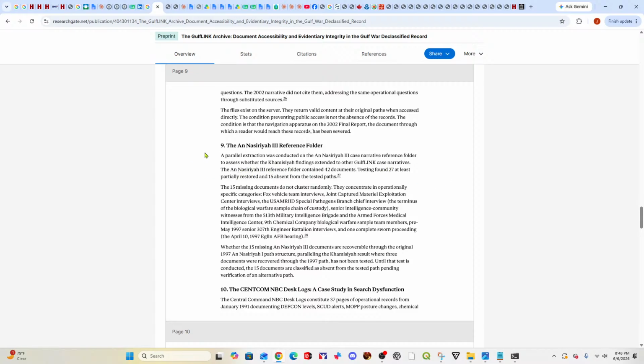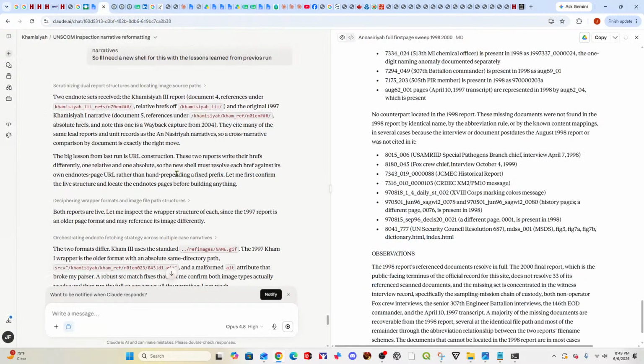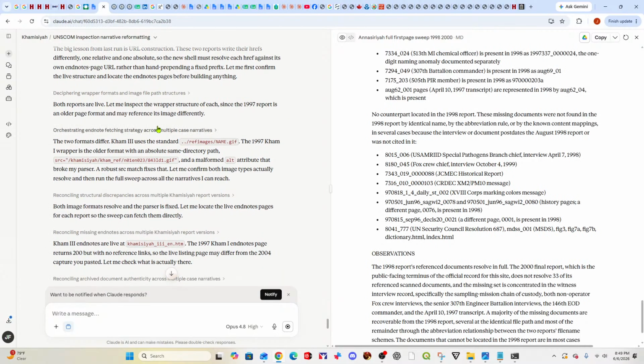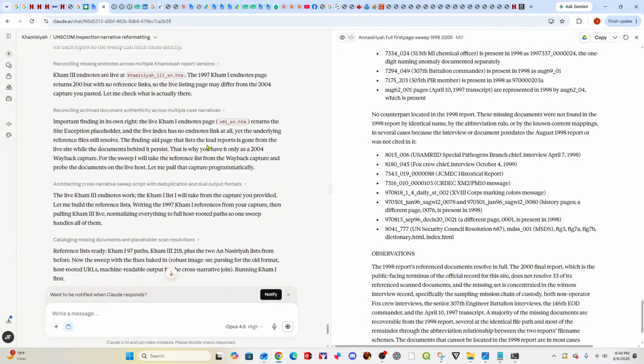I probably should have told it to look at that before I started doing all this. So let's see. Important finding: the live Camisea 1 endnotes page, the first one, returns the site exception placeholder, and the live index has no endnotes link at all.